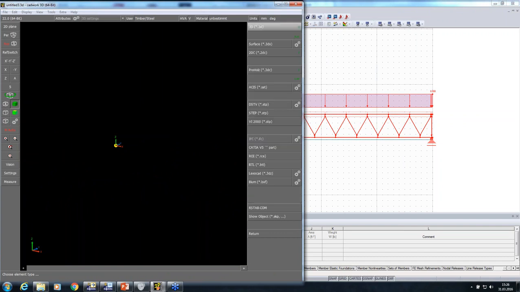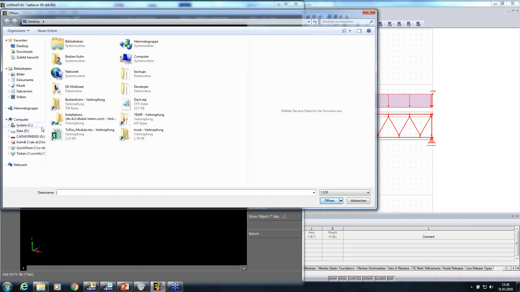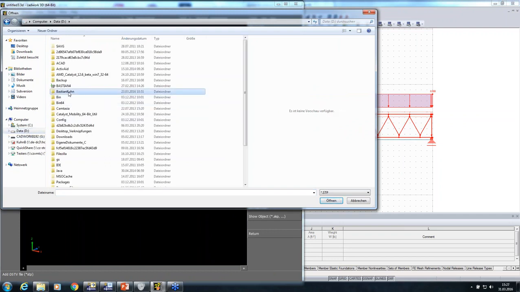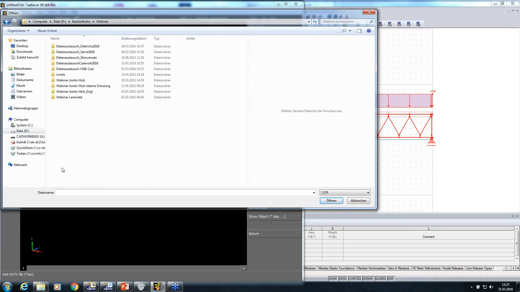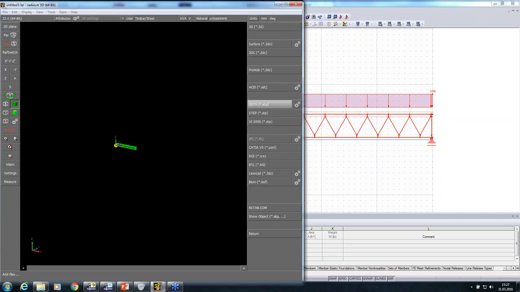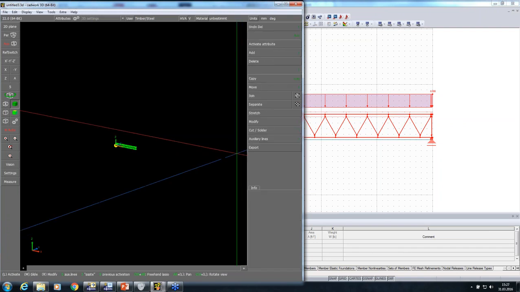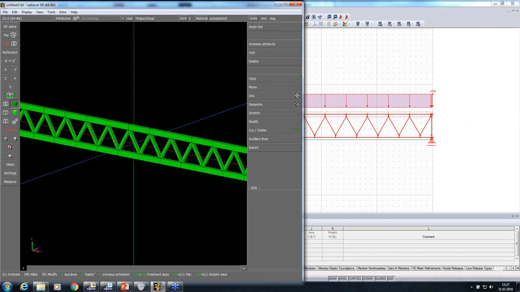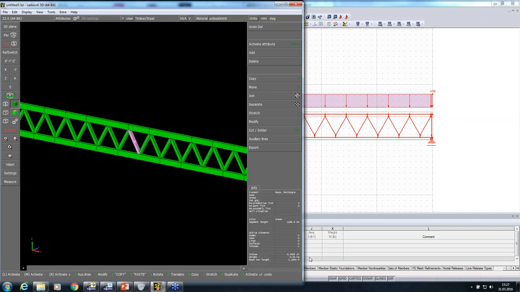Add files, DSTV, where was it? Webinar, cadwork, today, 1, 2, 3. So, and if you look right now, the properties of the beam are assigned, and also the size of the profiles is changed, and also the material properties are imported to cadwork.